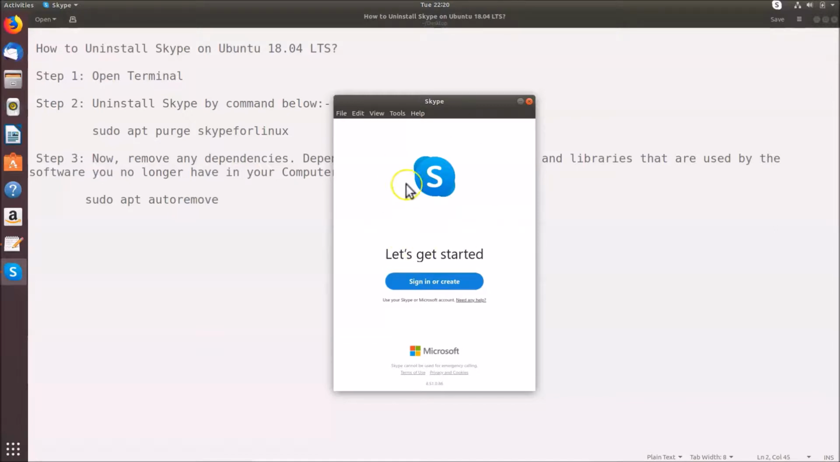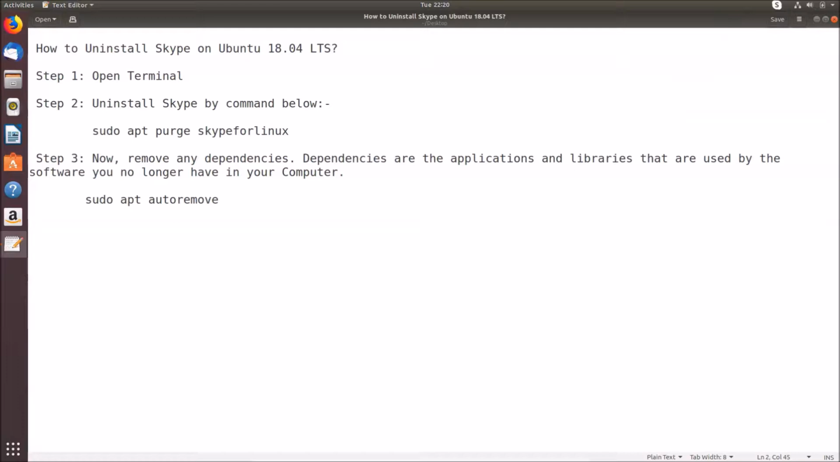this. Okay, so if you have your Skype opened, first of all you have to close your Skype. Okay, and after that you have to go over here, this is Skype icon, and then right click on that and then click on this quit Skype. Okay, and after that guys, we can follow these three steps.